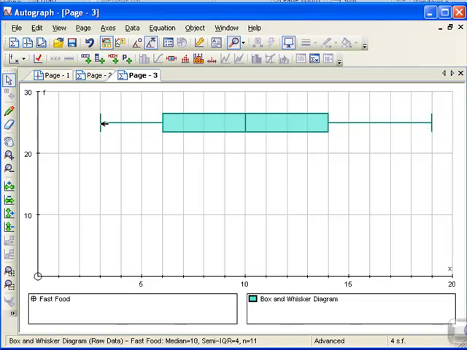Ours, remember, went from 3 to 19, and that's down here, 3 to 19. Our lower quartile was 6, upper quartile was 14, so that distance there is 8, and that is the median we've got there at 10. So we've got an interquartile range of 8 in this case. And that's interquartile ranges.